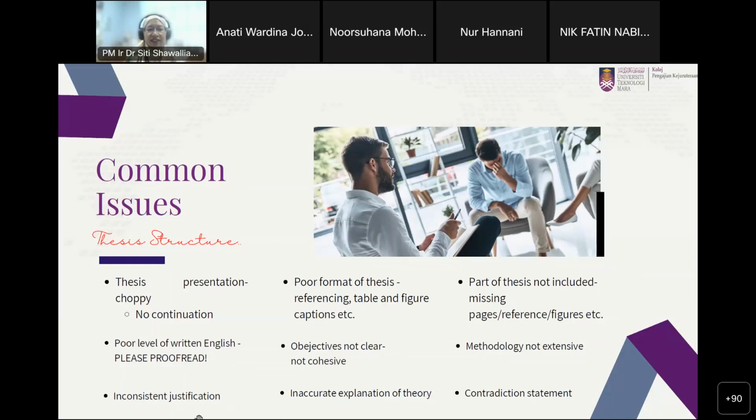Alright. Inconsistent justification, inaccurate explanation of theory. Your theory is wrong or inaccurate. You have some contradicting statements. So be careful before you submit. Make sure whatever statements have contradictions, please revisit them. Okay. Objectives not clear, not cohesive, methodology not extensive, part of the thesis not included.